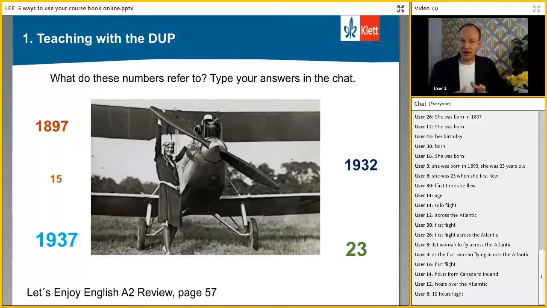So when you buy the product, you get the students' books for all the levels. So when you buy the DUP for Let's Enjoy English A1, you get the students' book for first steps, A11, A12, and A1 review. When you buy the DUP for A2, you get the levels A21, A22, and A2 review. So 3 students' books and 3 teaching books as well. So the teacher's material is part of the DUP, and that comes as a PDF. So you can print it, you can save it onto your computer, either way.